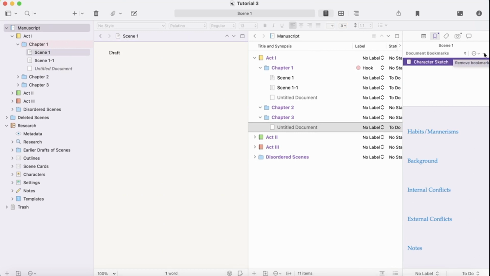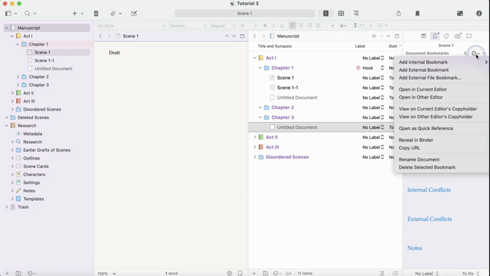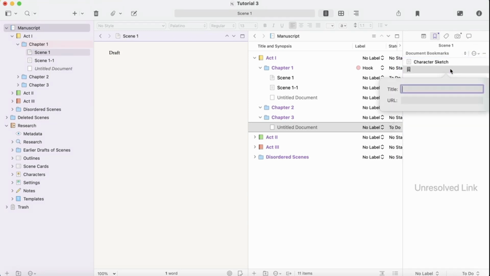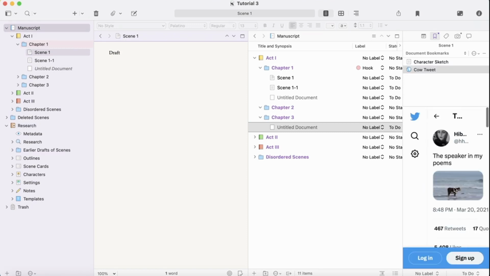You can also link any relevant research links and pull them up right here in Scrivener. So just for example, say I want to be able to pull up a particular tweet for reference while I'm writing this scene. I can just click here, add external bookmark, and now it shows me this tweet while I'm drafting.